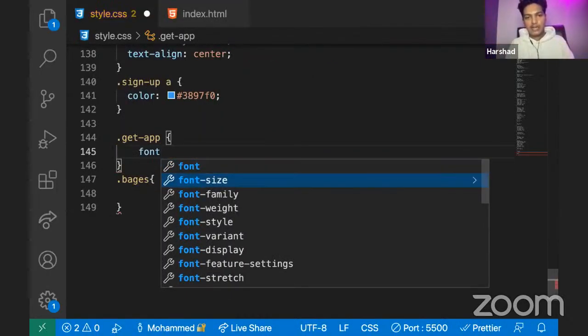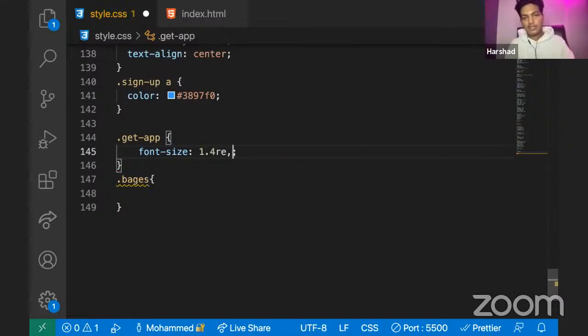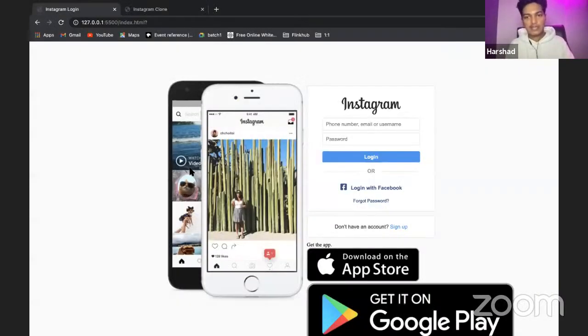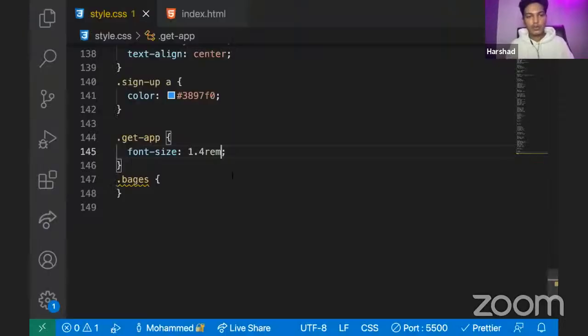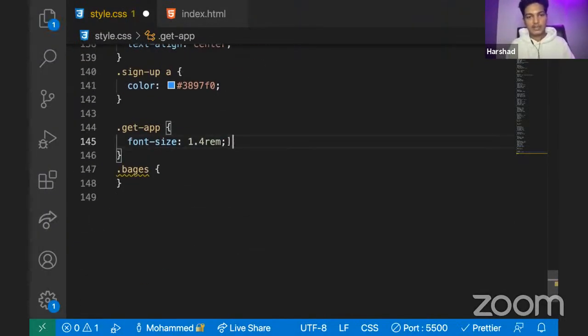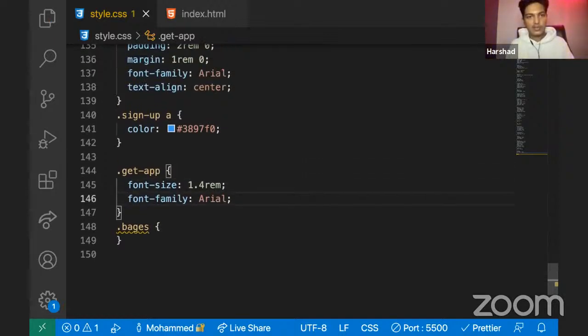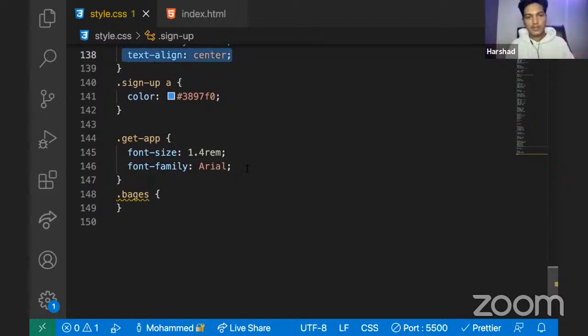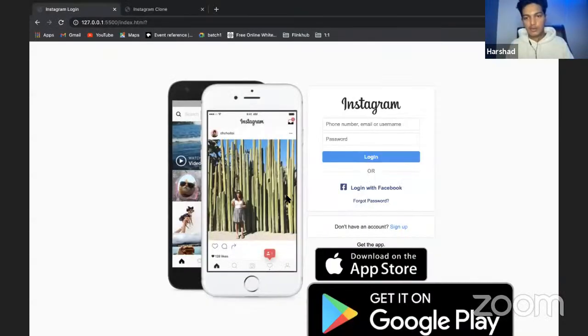font size, I can say 1 point 4, that's the font size we have given for the others. Let's just check. Okay, it is cool now. Also, the font family, we can set to the same. And yeah, cool. And of course, the text should be aligned to the center. Cool. Okay, everything is nice.